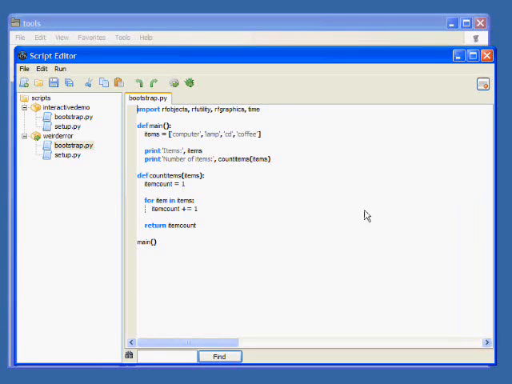As we can see, computer, lamp, CD, coffee, that's 4 items, but it prints 5. Why does it do that? Well, we can use the debugger to help find out. I don't know how many of you are familiar with programming, but in programming, a breakpoint is kind of a marker you place on a line of code which says, stop the program's execution right before it executes this line of code, and then wait for a command.